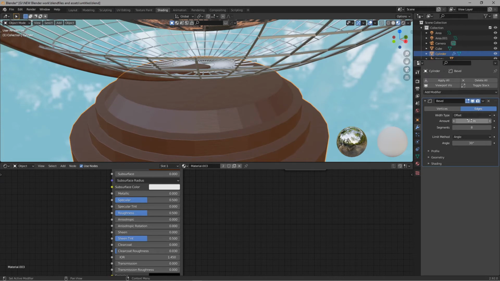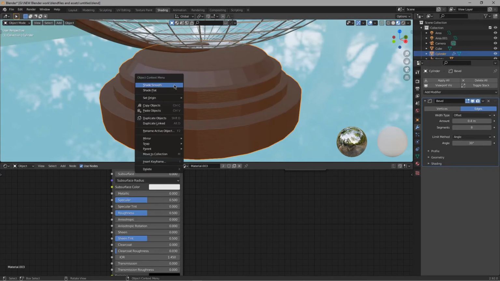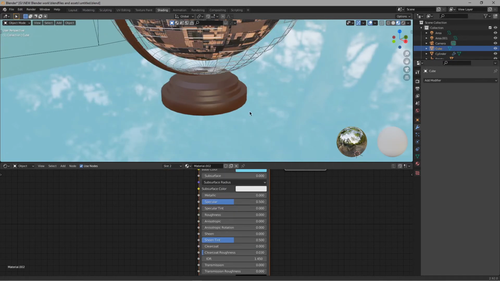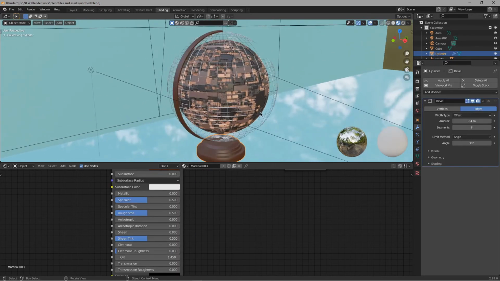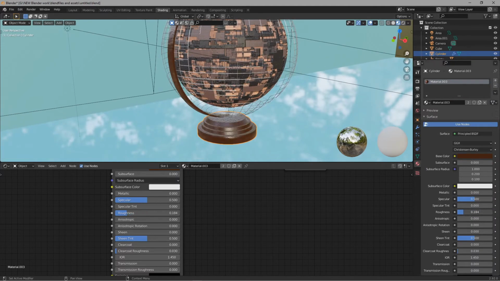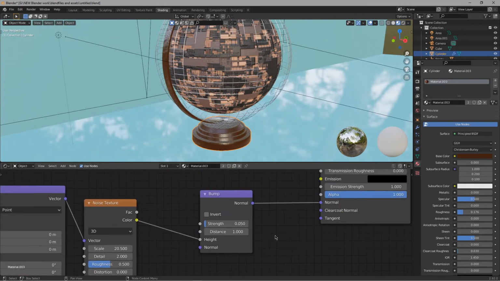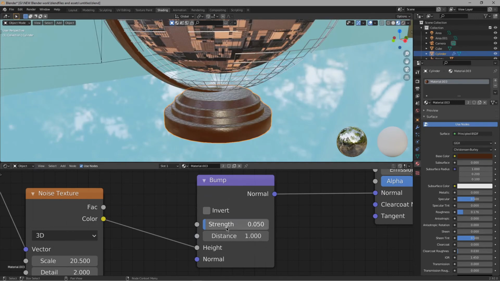We'll increase the segments and we'll also increase the amount. Okay, that looks better. We'll right click and select shade smooth. That looks good. And we'll decrease its roughness quite a bit, and let's decrease its strength of the bump.